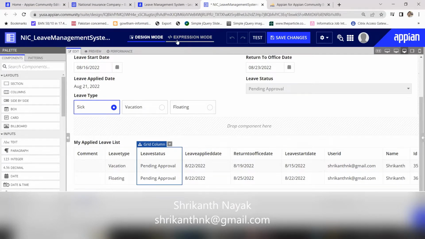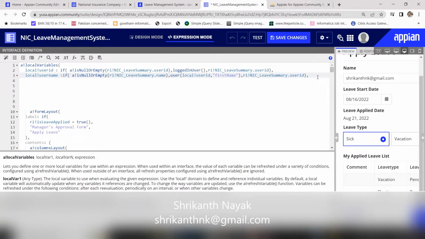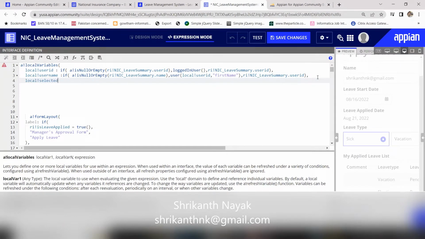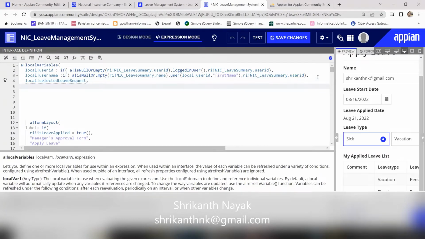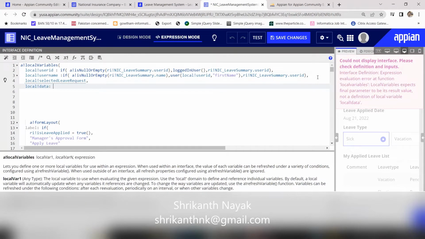I'm going to switch to expression mode here. I will create two local variables. Local bank selected leave request is going to be my first variable. And the next local variable, I'm going to name it local bank data, and I will assign this to a rule expression, with the help of a bank refresh variable.